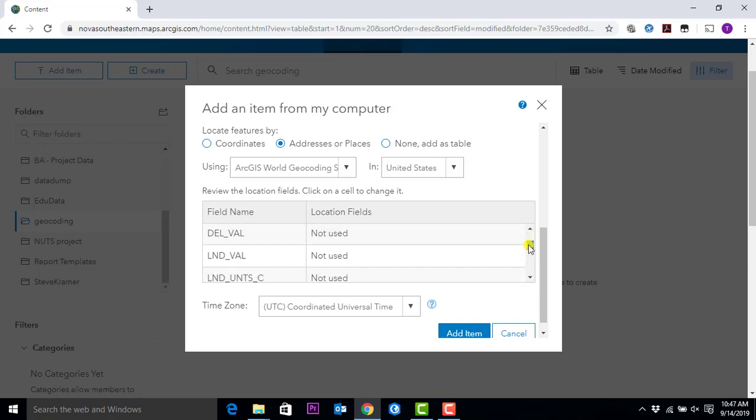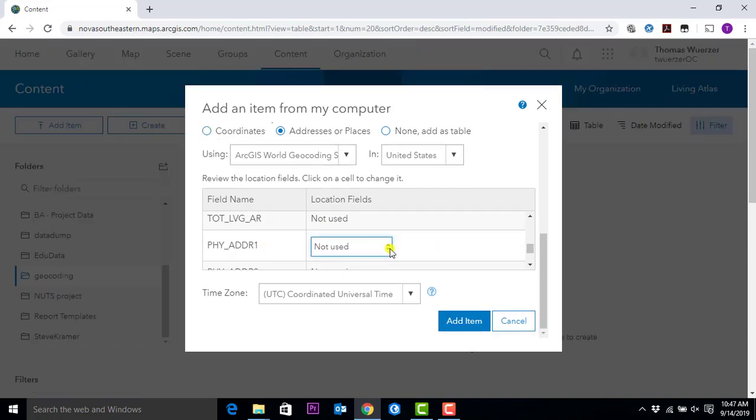So if I scroll down, it asks me for location fields. And remember, we looked that up. I know that physical address 1 could be used as an address or a place. That's the reason why I say take a look at the data you're working with first. You need to know which field is your city or your zip code. Physical address 1 would be mapped, or what we call a field map, as in input fields and original data fields. This is what we are looking at right now. Original data needs to meet certain restrictions and requirements.